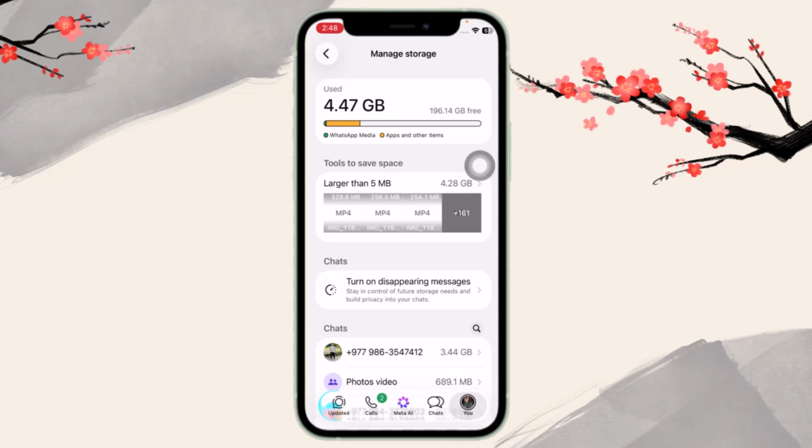Then select the items you want to remove and delete them. This can free up storage while keeping the actual chat conversation. And before deleting anything, you need to make sure you review the selected files carefully. You don't want to accidentally remove important photos or documents.